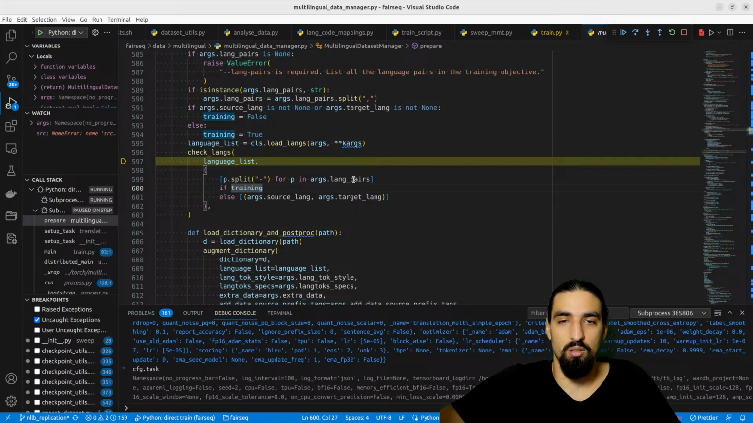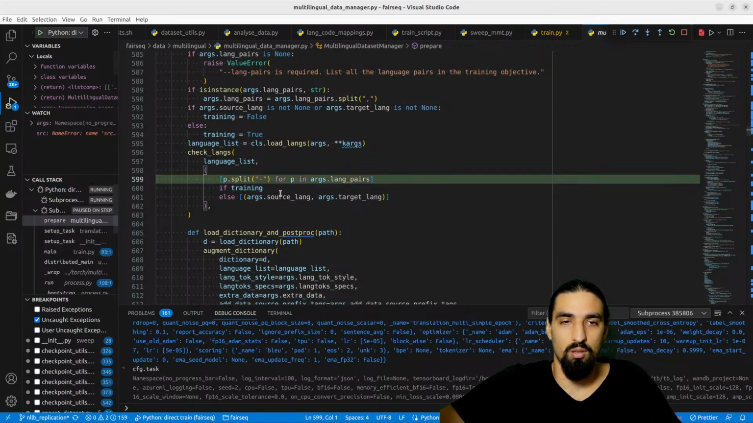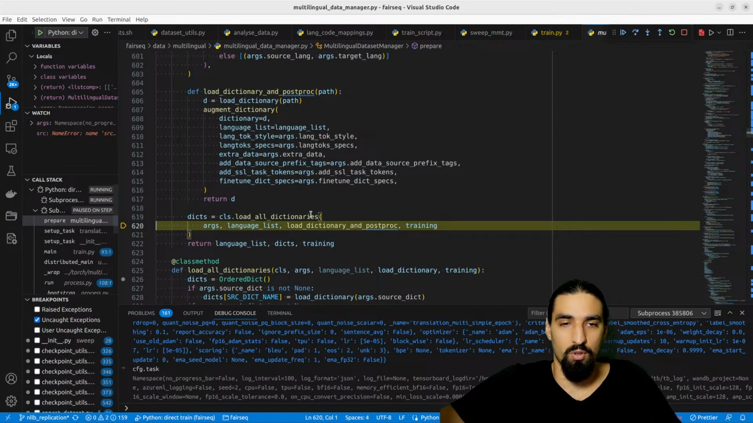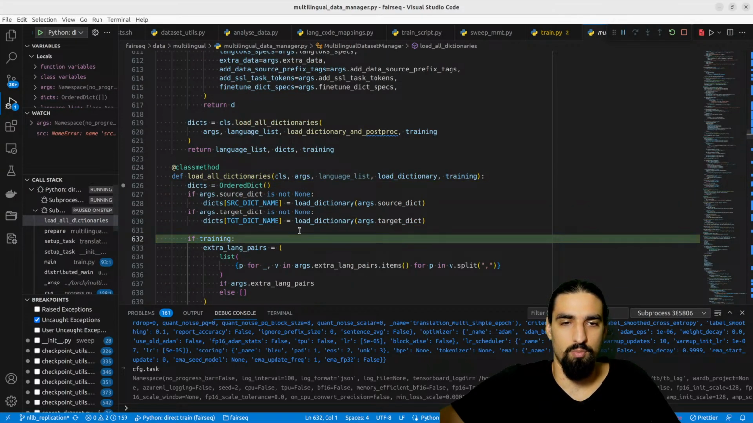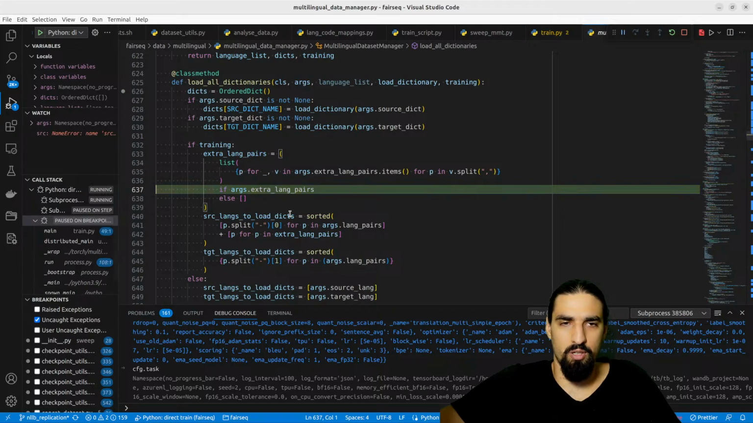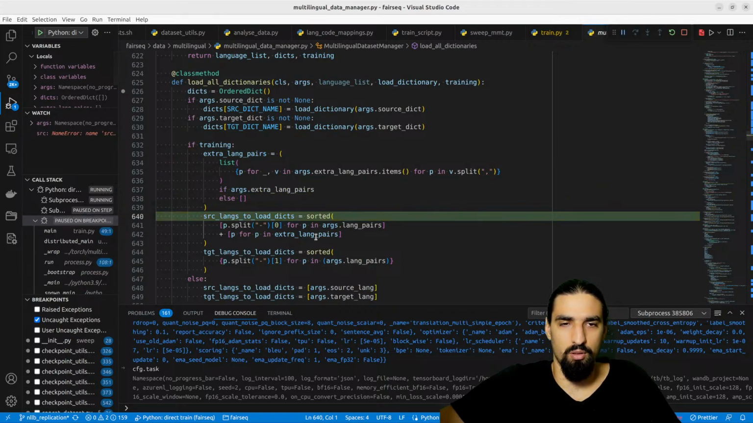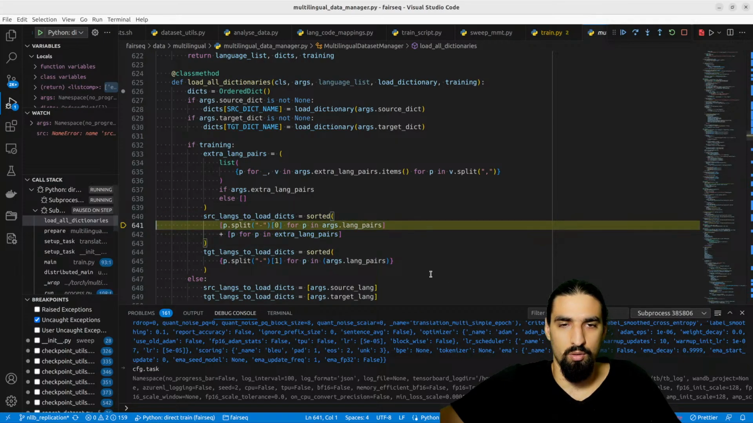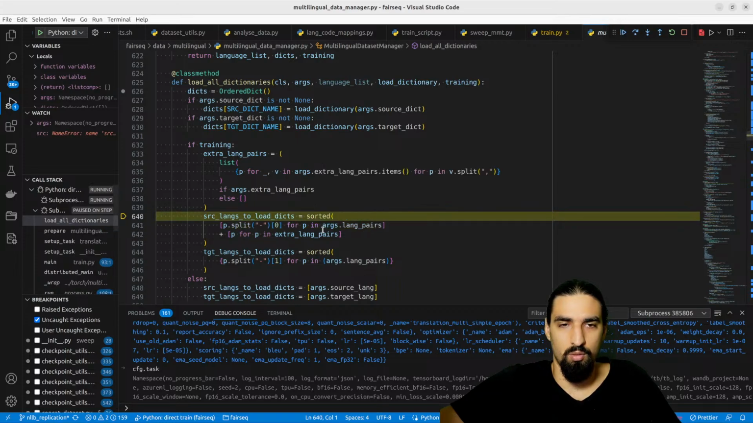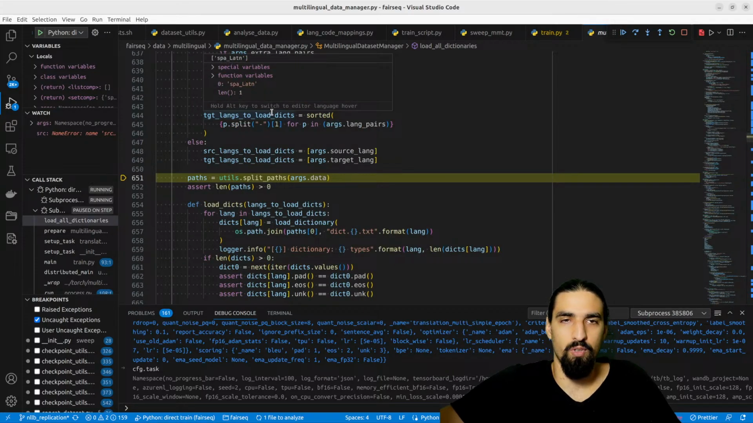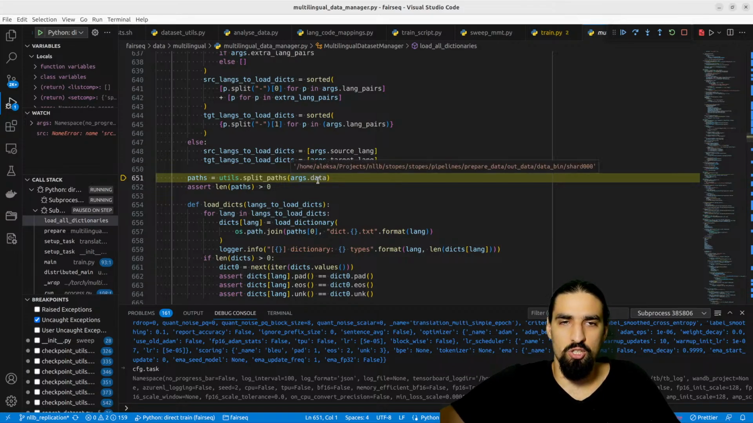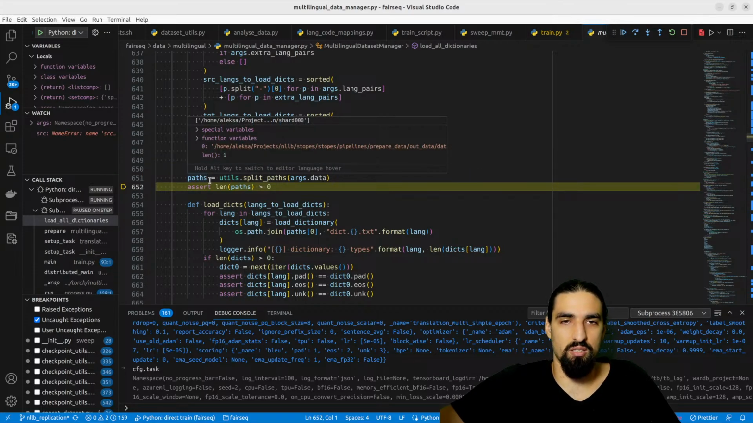split. Load dictionaries. Let's step into this. Extra lang pairs, none. Source langs, English. Target is going to be Spanish, as we saw before. Spanish, Latin. Then we split the paths here, and because we only have a single shard, we just end up with a list that has a single shard.